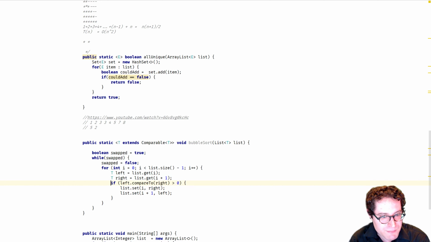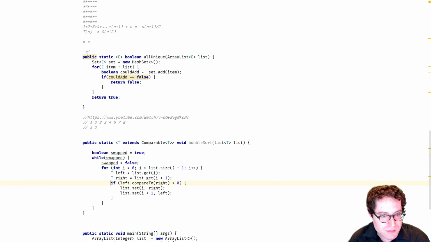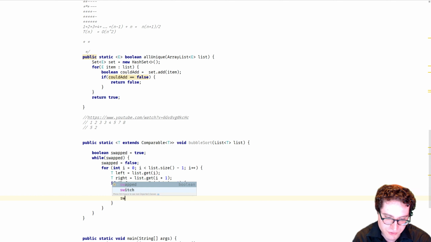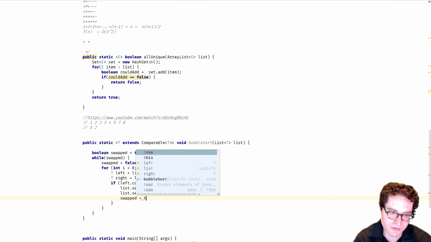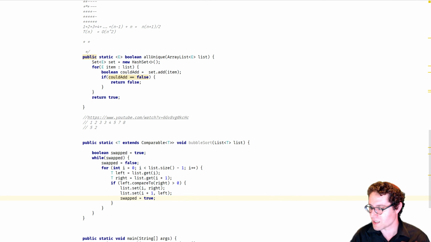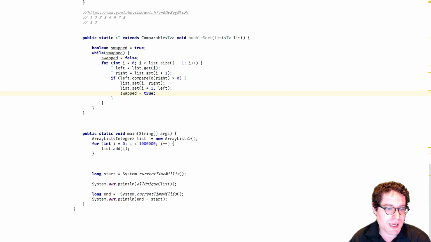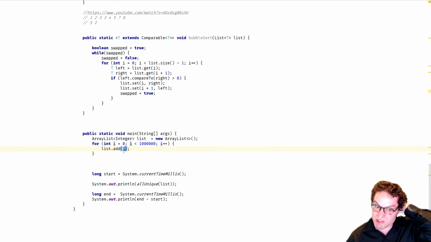But if I do swap stuff over here, then it's not in order, so I'm going to just say swapped is equal to true. So if I swap things, I set swapped back to true, which means, by the way, that you might have to double check it next time around, because it wasn't sorted this time around, so it may not be sorted next time around. So this should work.